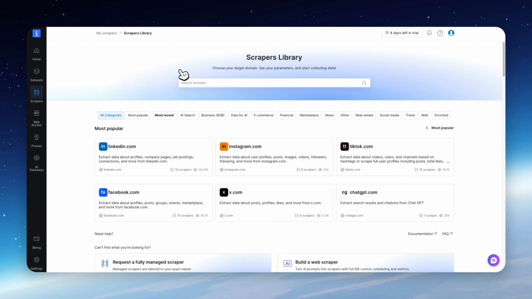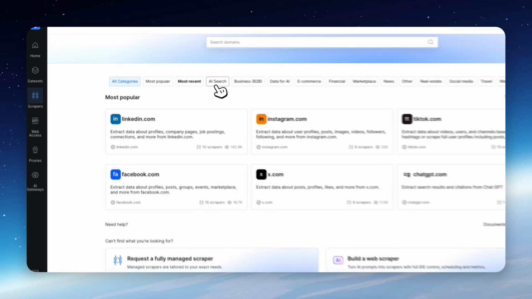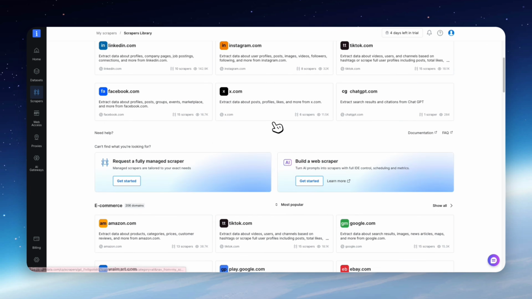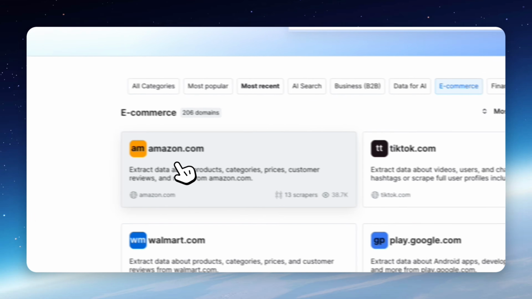Alright, I'm in Bright Data right now and I'm on the scraper section over here, and you can see they have a bunch of categories. You can extract data from LinkedIn, Instagram, TikTok, ChatGPT, X, Facebook. They also have, for example, AI search, B2B, data for AI, e-commerce, financial, whatever you want. There's a bunch of options over here. So let's do something that we all love using and go to e-commerce, specifically Amazon.